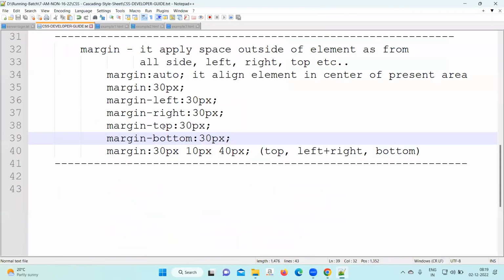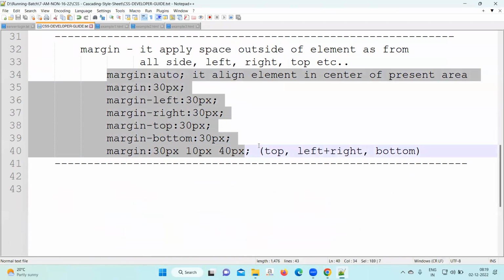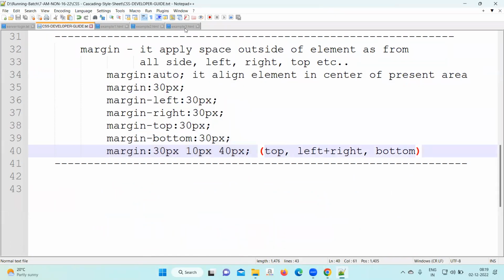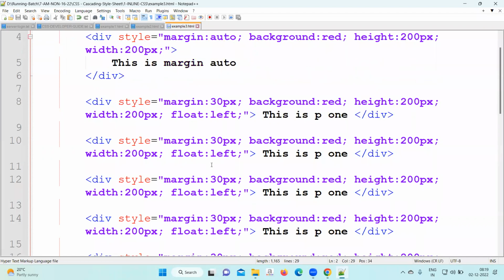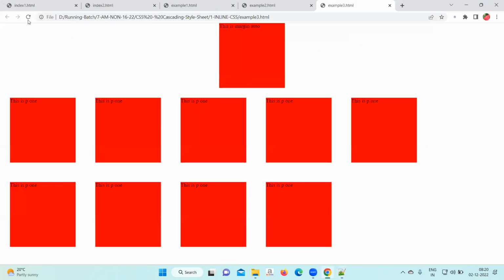So margin related, how many properties of 6, 7? Let's come to the next example. Or before going to the next example, look into the current page.